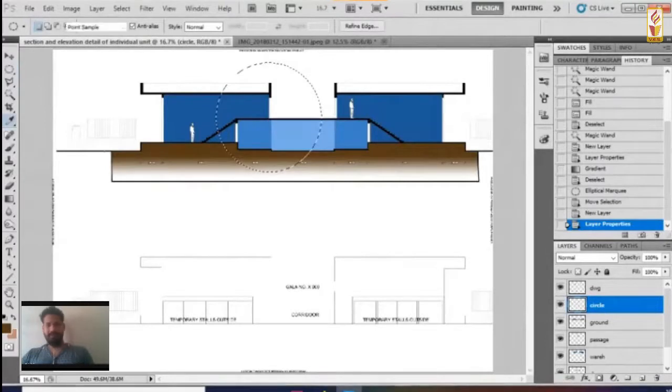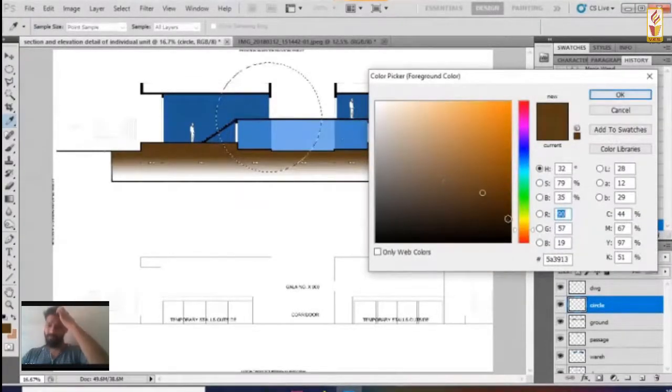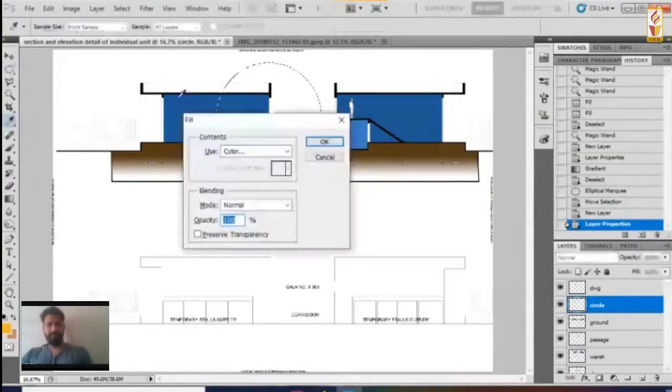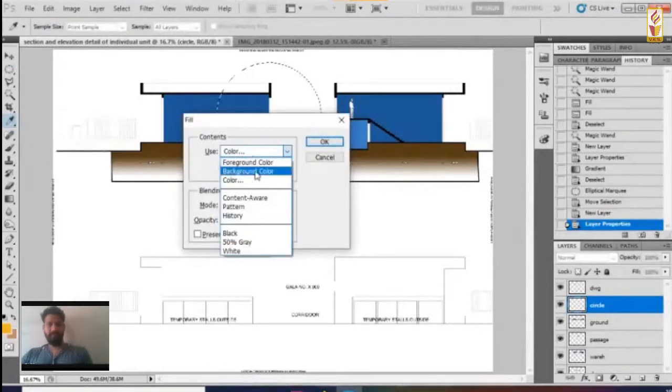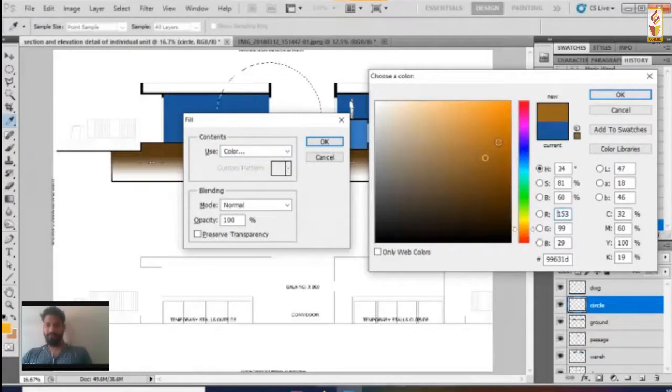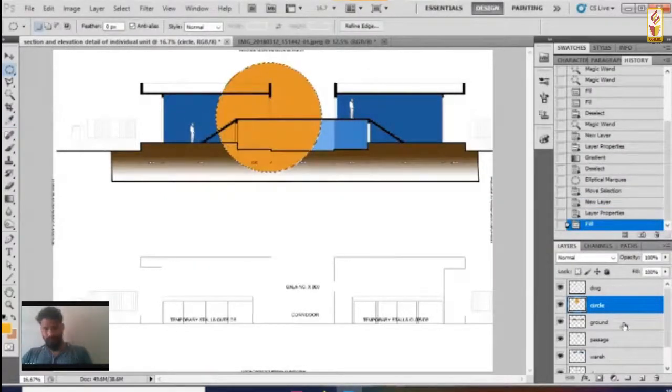Since my interiors are blue, I'm going to choose a warmer color for this and press Shift F5 and I'll fill it with the color. All right. So do you see what has happened? I've created a circle.